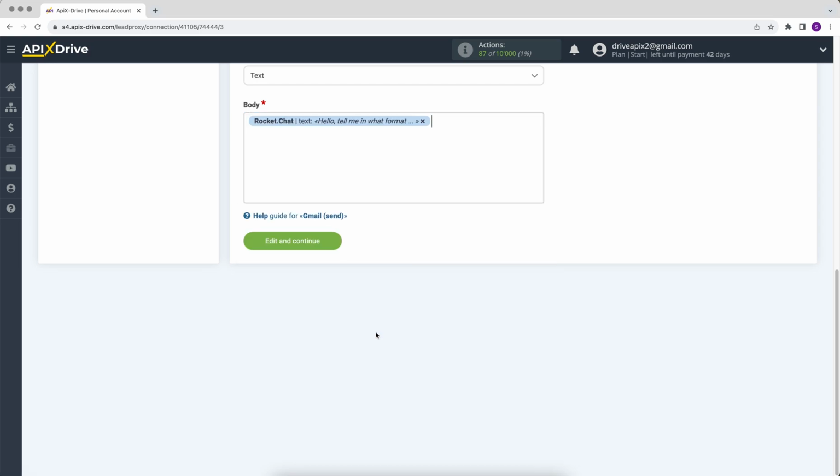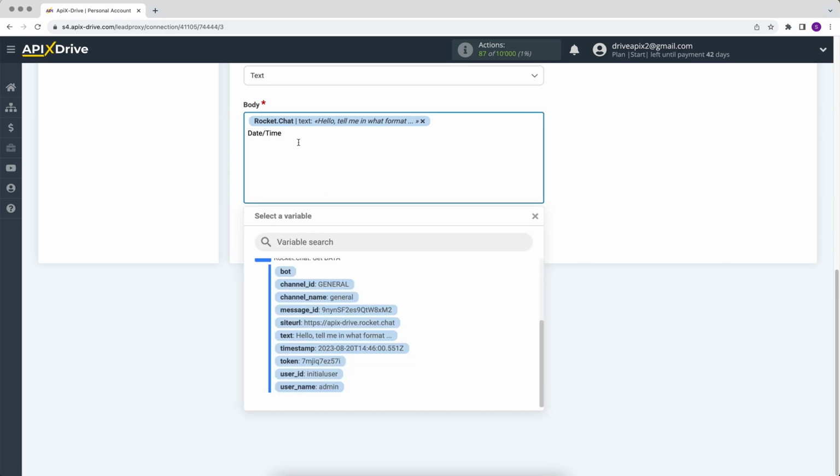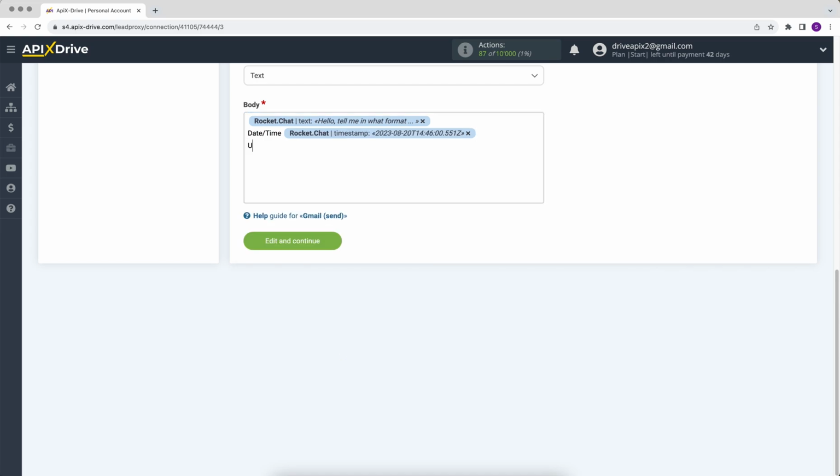To move to the next line, press Enter. When all the necessary data is assigned, click Edit and Continue.